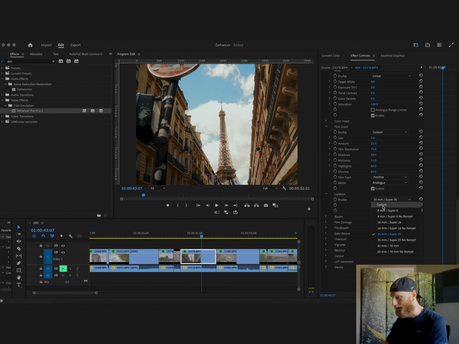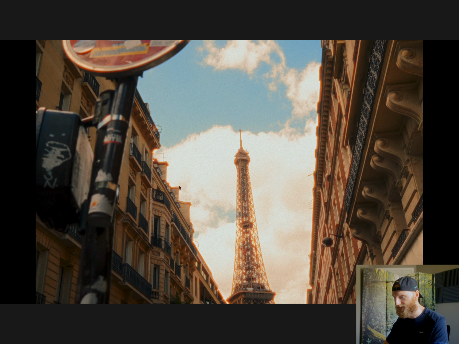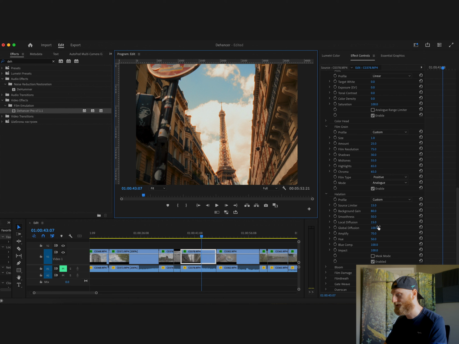So if I go to custom here, let's just bring this all the way up and see how crazy this gets. If I bring the impact to 100, global diffusion all the way up, you can really see what this halation is doing. It's bringing that really filmic look into the footage here, but this is a little much. Believe it or not, people will actually export videos like this and post them, and people will be like, holy crap, this looks amazing. And that's cool, to each their own style. For me, that is not the way I want my image to look.